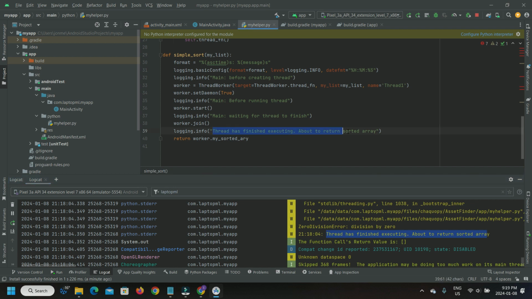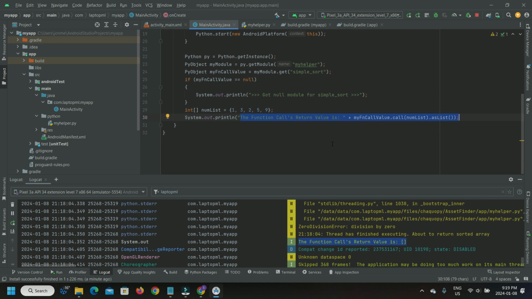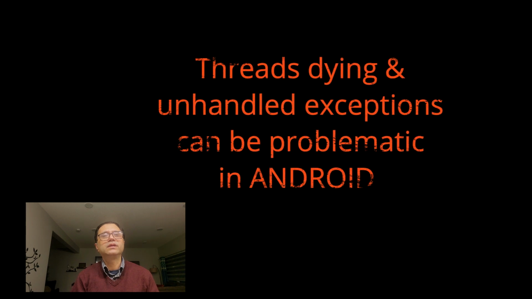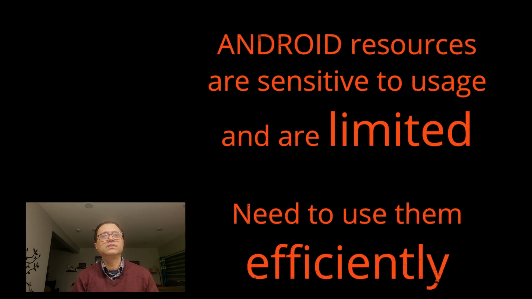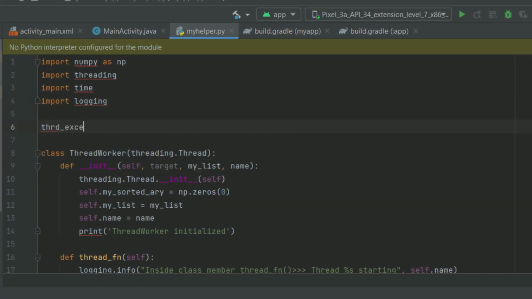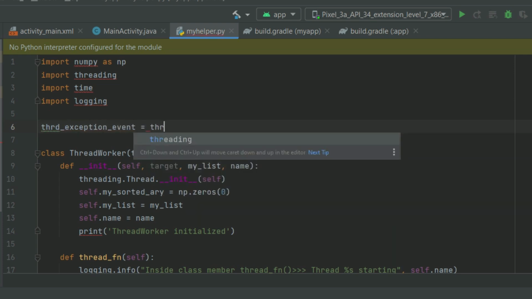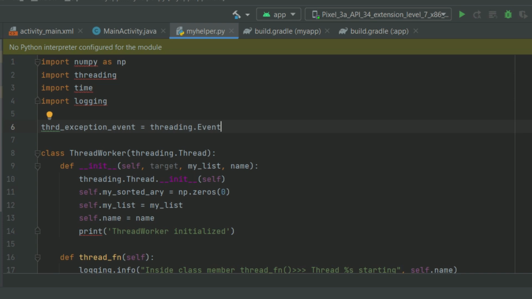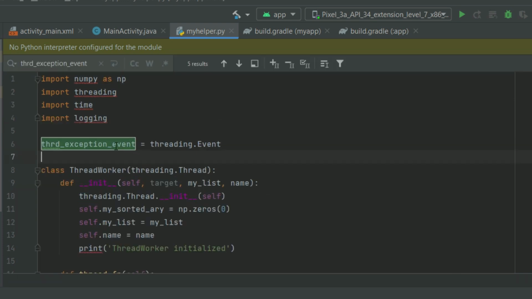This was a simple divide by zero exception with not much damage done. But in real life, unhandled exceptions and threads dying can cause serious problems in the application, like device resources being tied up or left in an inconsistent state. To counter this, let's add some exception handling and limit how long the join call can block for a thread termination in Python. First, we're going to use the event object from the threading library in Python. Worker threads can communicate with the main thread using the event object.